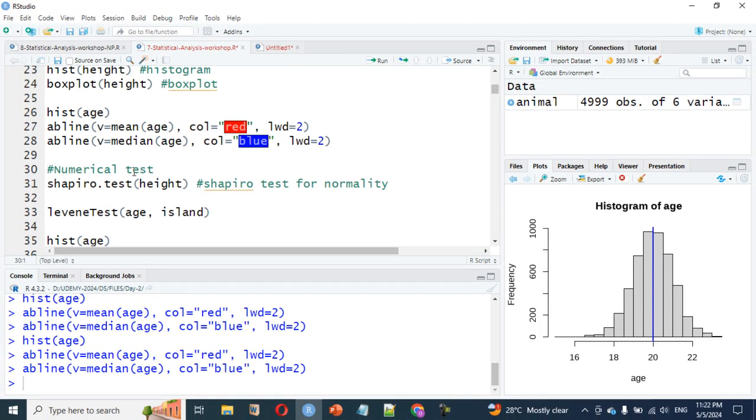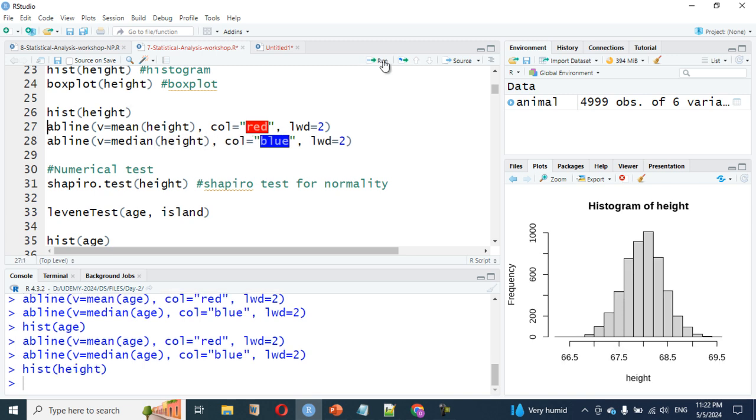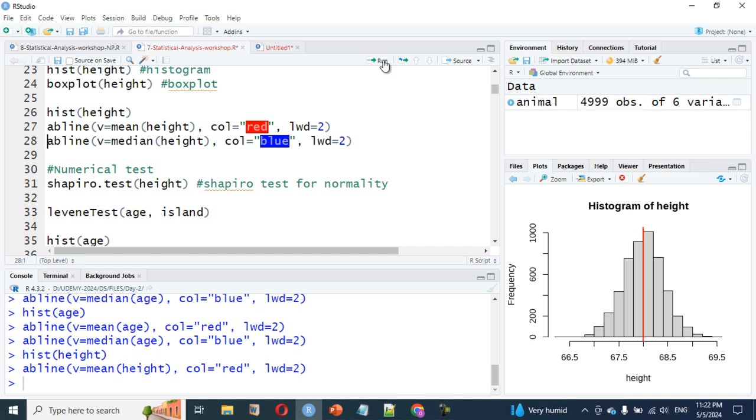But you cannot conclude like that. You also have to test using a statistical test, which is called the Shapiro test. So we supply our height. This is for age actually, let me put height there. I'm sorry, this is for age, so let me change to height. All right, so let's run this line.